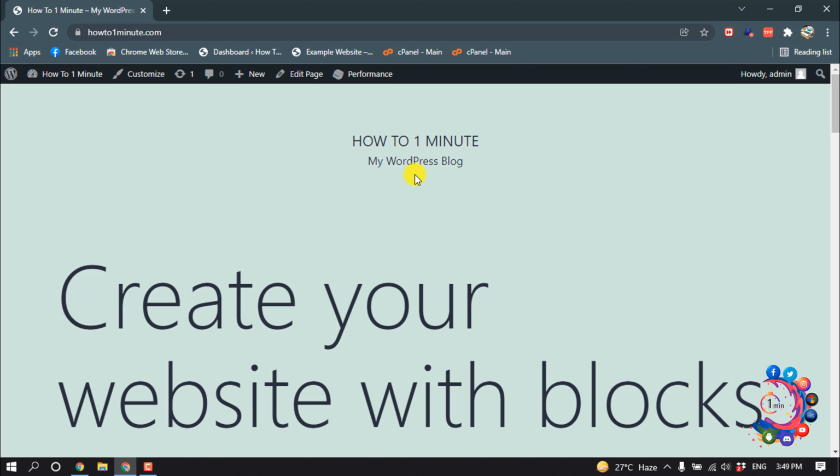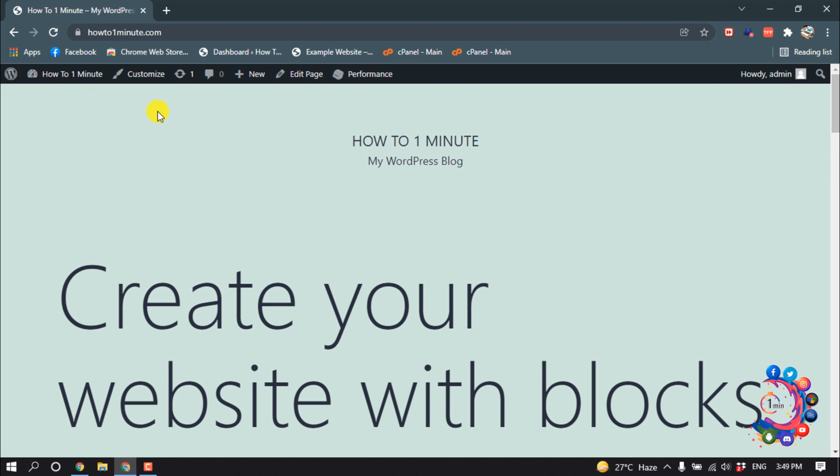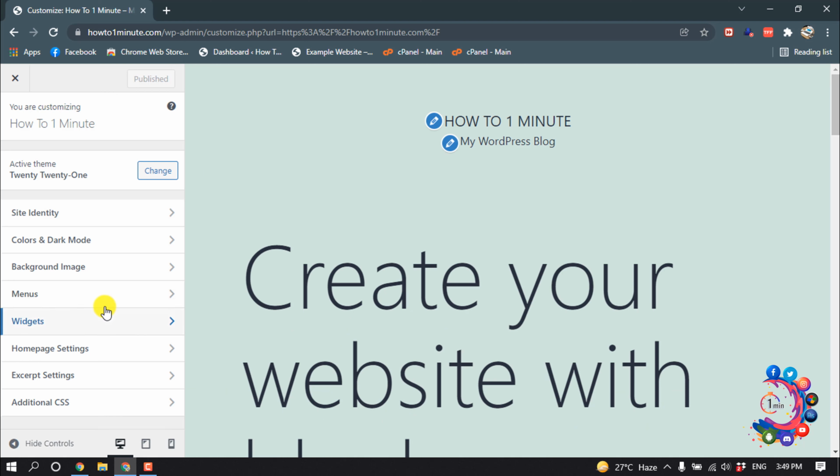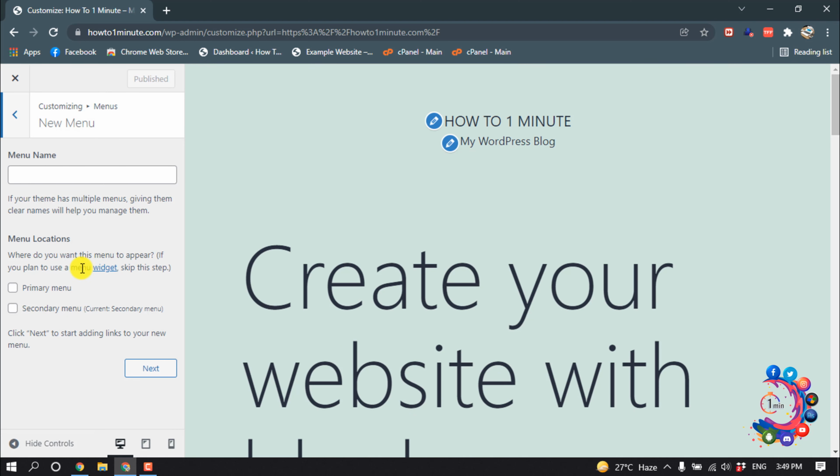So as you can see, right now I don't have any menu in my WordPress website. So now let's create a menu. Click on Customize, then click on Menus, Create New Menu, and I'm selecting Primary Menu because the menu will be my primary menu, and I'm giving a name here.